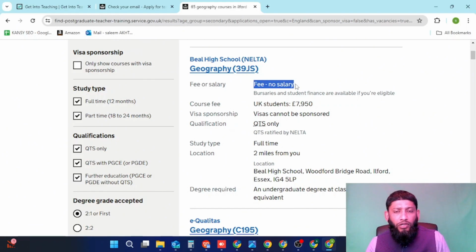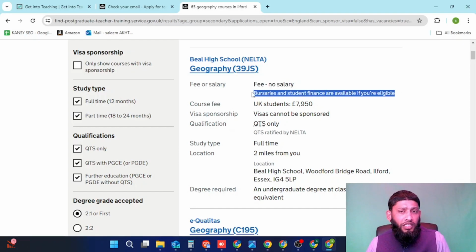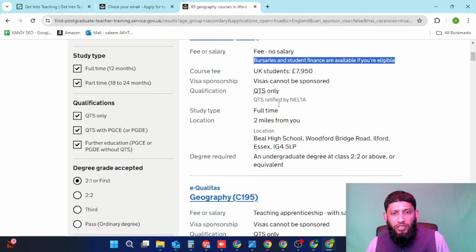So no salary, because you will get the bursary. Bursaries and student finance are available if you are eligible. So you get a bursary, so no salary, but you pay this one. Visa cannot be sponsored, obviously. QTS only.